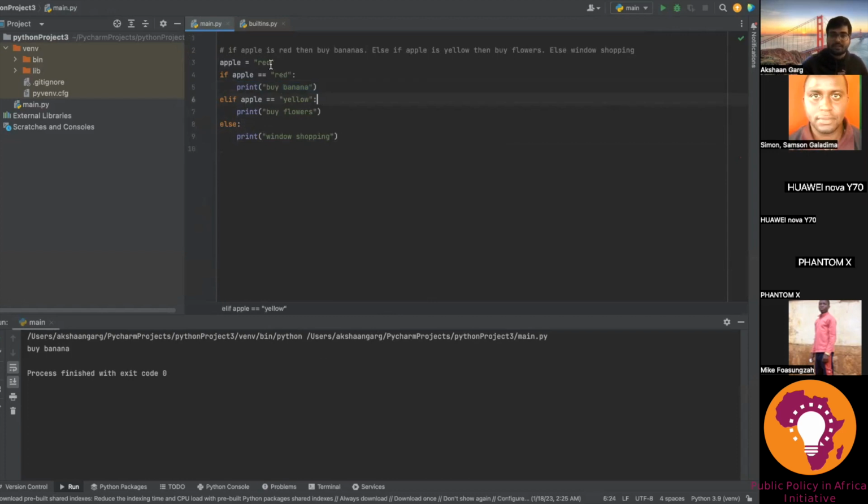Similarly, if we change the case to when the apple is yellow, then we have buy flowers, because when the apple is yellow, we are trying to buy flowers, right? Now, if we make it anything else, now we have window shopping, which is our else conditional, right?